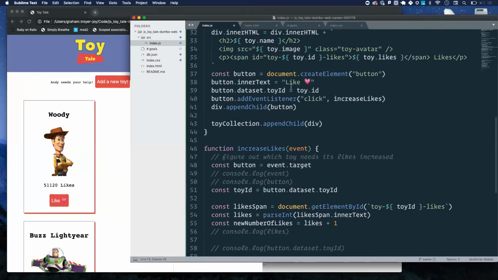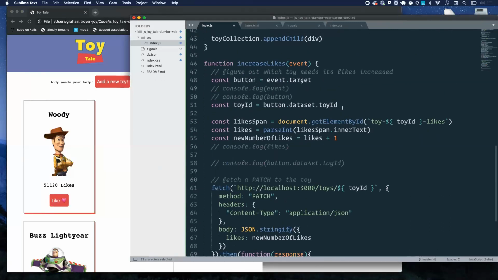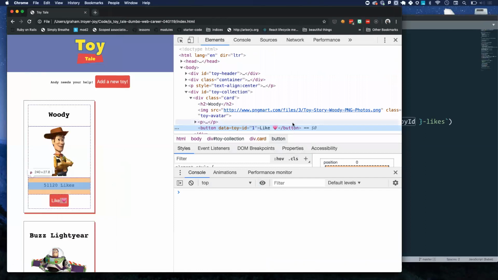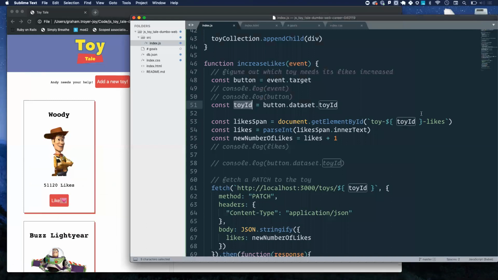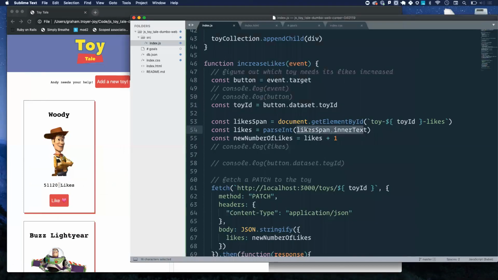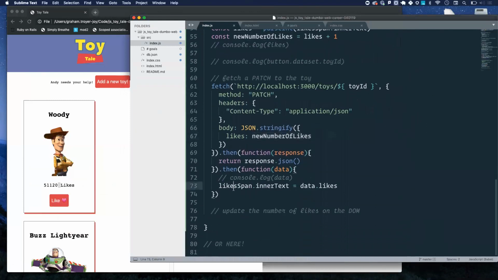So what I'm now doing, no data set for likes. Instead, the number of likes goes straight into this span with the ID of toy-toy-id-likes. When I click the button, grab the toy ID off of the button's data set. Here's the button. There's my data set, toy ID 1. When I click the button, I also ask my document, hey, for toy ID 1, I want the element with the ID toy-1-likes, which is going to be this span. Then parse the inner text of that span to an integer, add 1 to that number for a new number of likes, attach that to the server. When it comes back, update the inner text of that span with the number of likes that came back in the data.